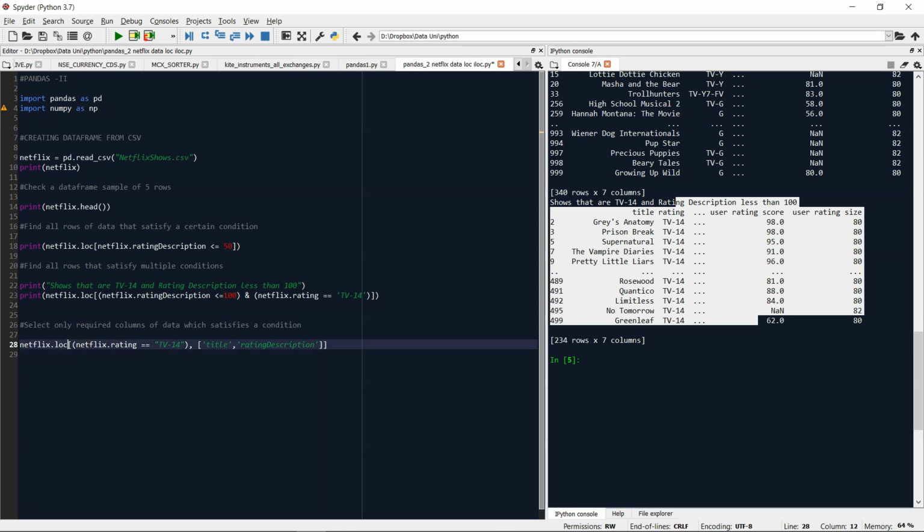Netflix.loc, then rectangular brackets. In these rectangular brackets, you first put your condition in round brackets, comma, and then you add a list of columns. So now when I print this entire thing, I'm going to get selected columns. So I'll just write print, columns of shows that are rated TV-14.